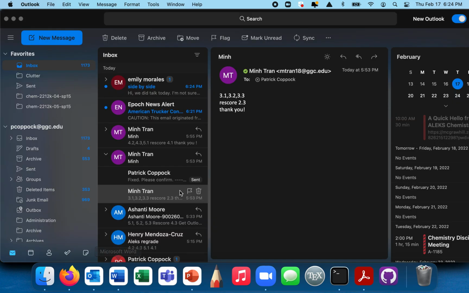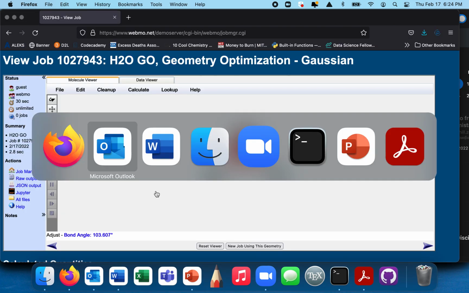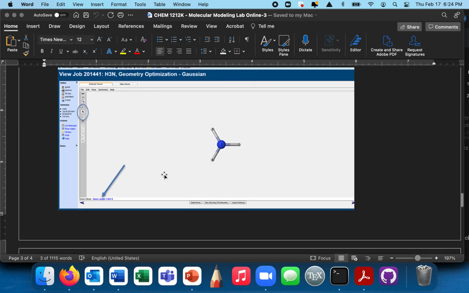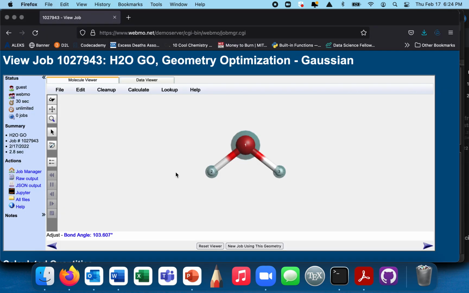Let me go back over to that lab. Do I have that open? I don't think I even have that open. Okay, so I can't show you the table for that. I don't want to take the time to go open that up right now. But we've got that done. We write the bond length in there.